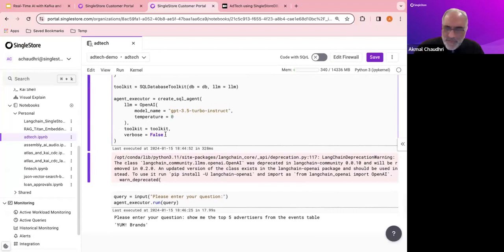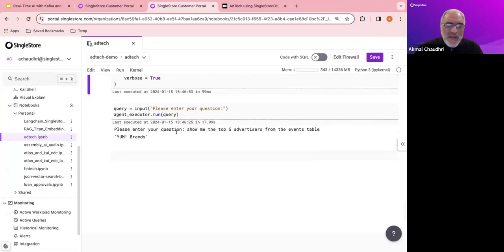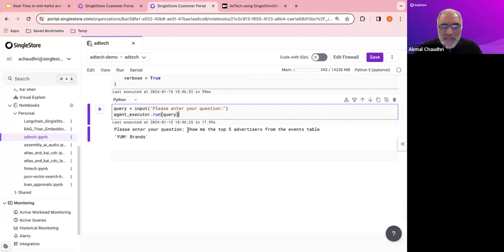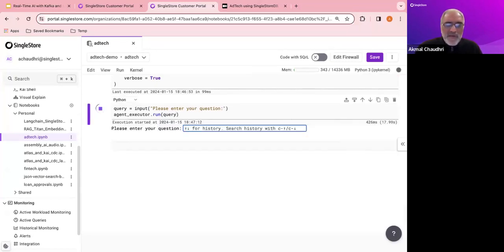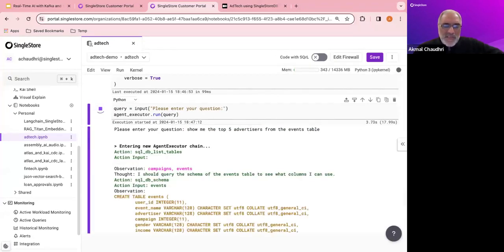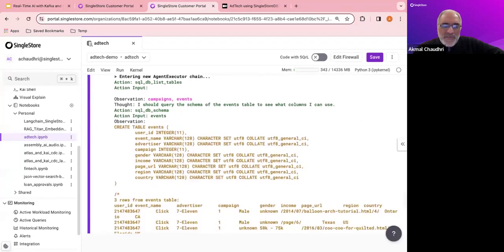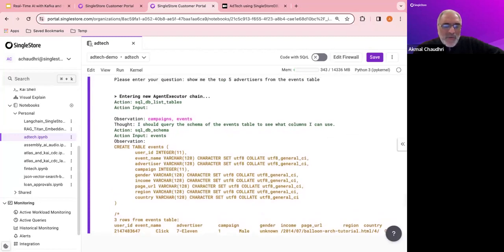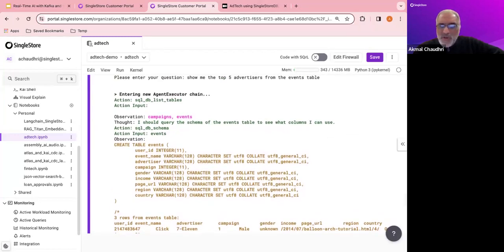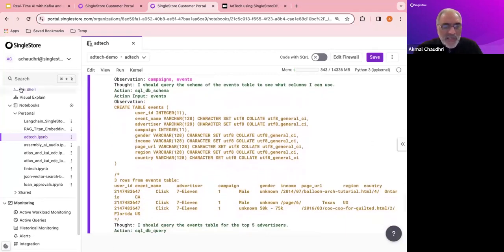There is a way that we can see what it's actually doing here. This verbose equals false, we can set it to true. So we can just rerun this. Just ask it, show me your working out. Let me copy that and try this again, and paste that in. And now let's see. With this, LangChain would show us its thinking, if you like, the process that it's using to answer that query. So: thought, I should query the schema of the events table to see what columns I can use. And it does that, and takes a look at the events table here.